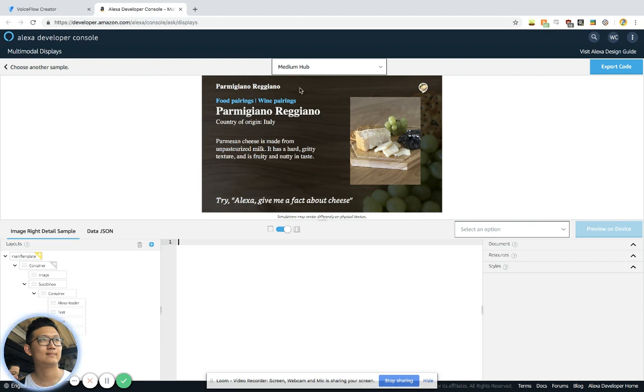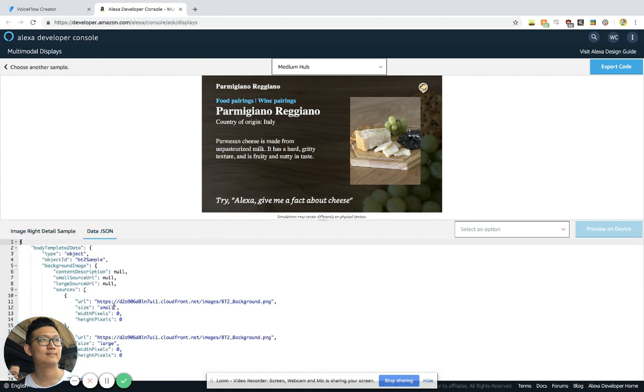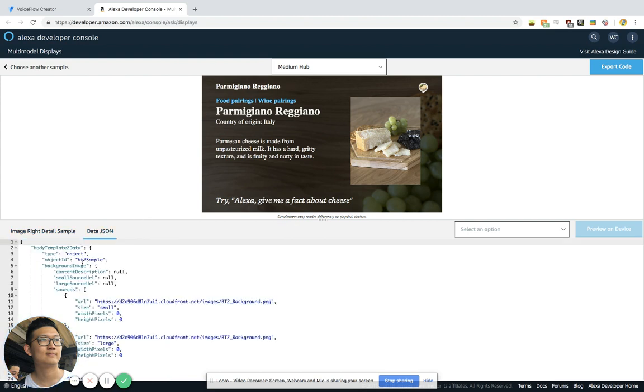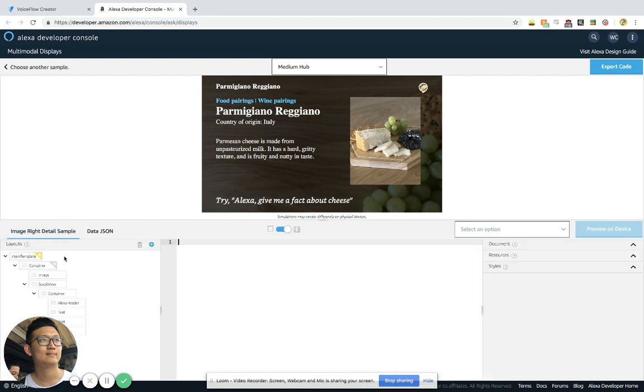I do recommend reading the APL documentation a bit just to be familiar with how exactly everything works. But essentially, from a high level, you have a document and a data JSON. And everything on the left here is the document. And when you click on the data JSON, this is the content that is sent in. It's easier to think of it as the document is the structure of the view and the data source is the content. So the pictures, the text, and just the content of the screen, whereas document is just the structure, so where everything should be.